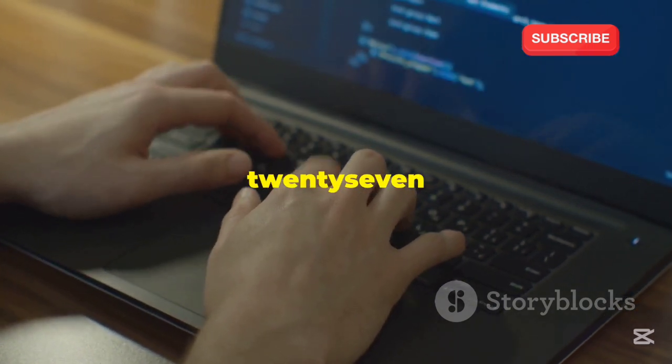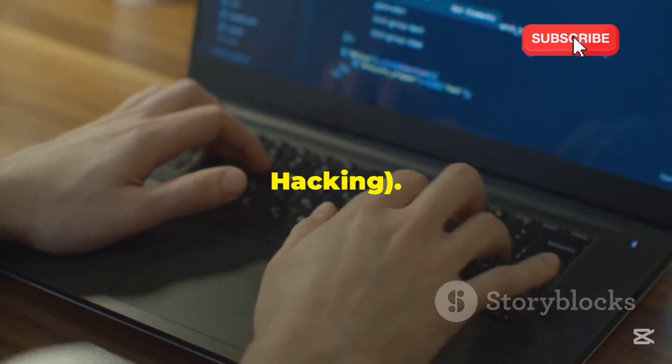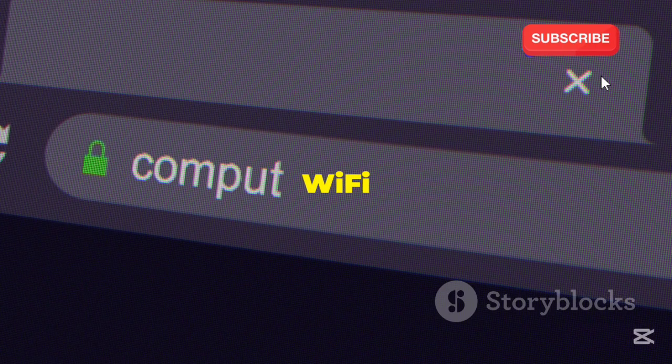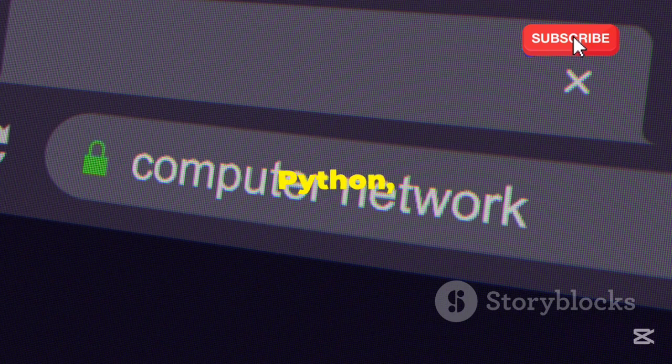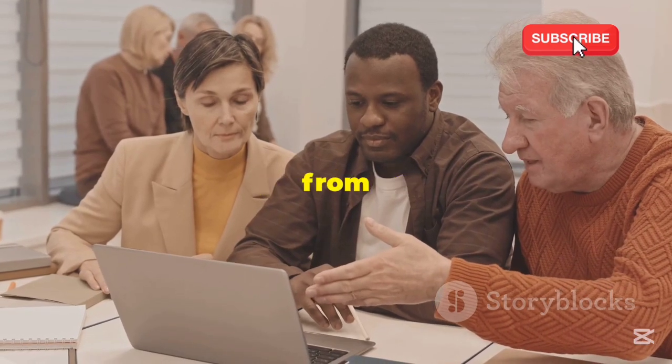Chapter 27. Reveal all Wi-Fi passwords using Python, ethical hacking. We'll learn how to find saved Wi-Fi passwords on your computer using Python step by step, but only do this on your own networks and with permission from the owner.